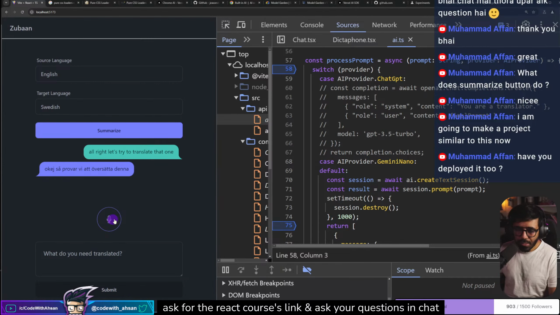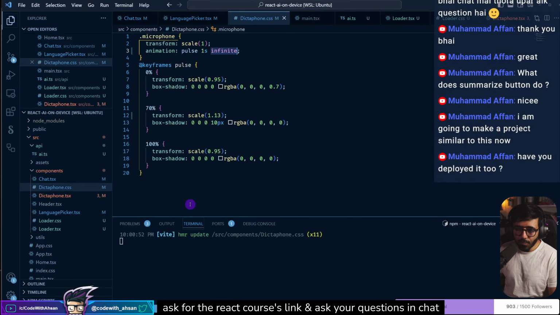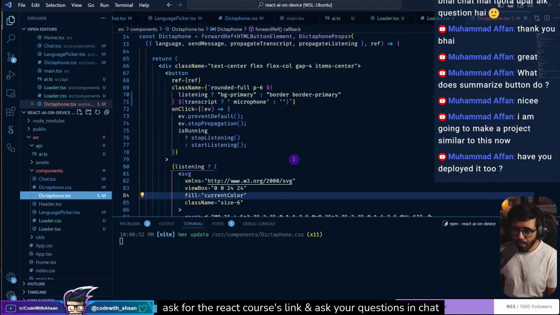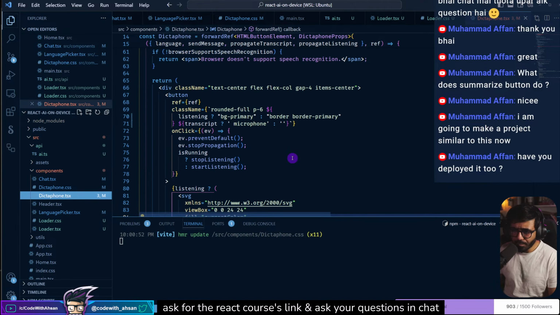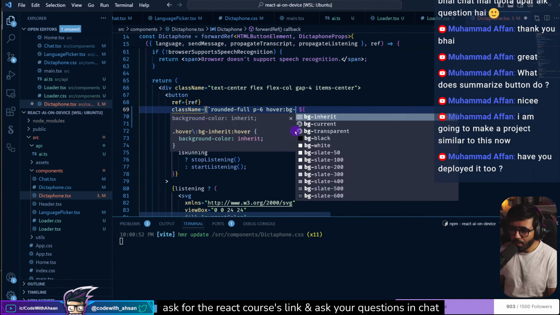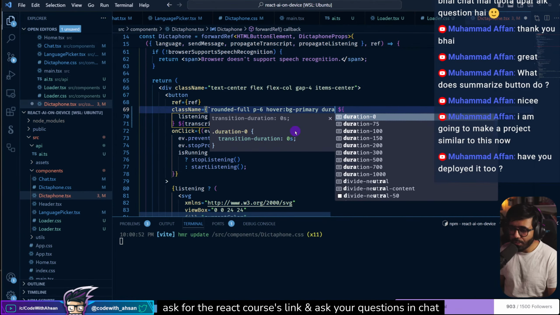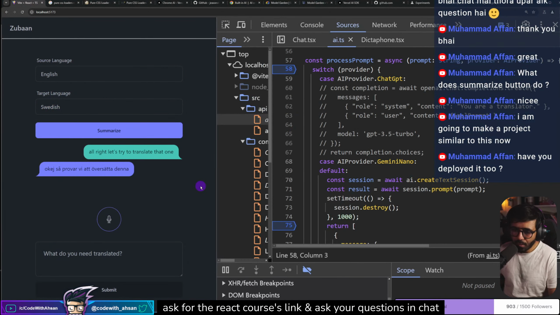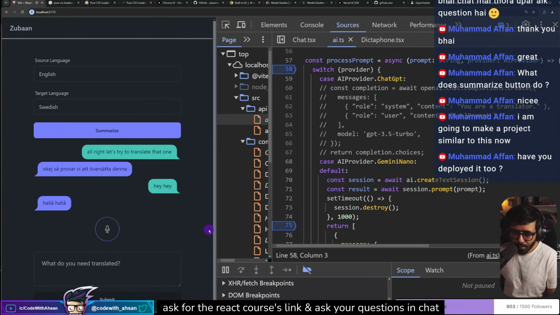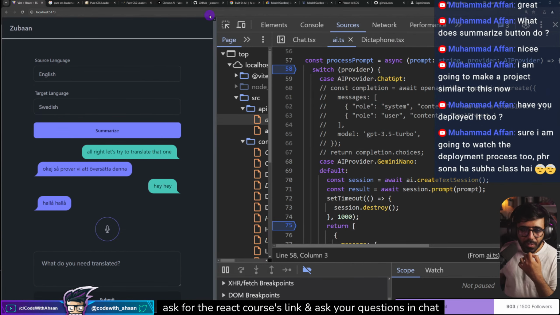One more thing that we can also do is to have this on hover as well. So I can go to dictaphone, and I can also say that this should have a hover bg primary and duration of 200. So now you can see when I mouse over, I do have the possibility to click it then. There you go. Okay, I think this is good enough. We can work with this.